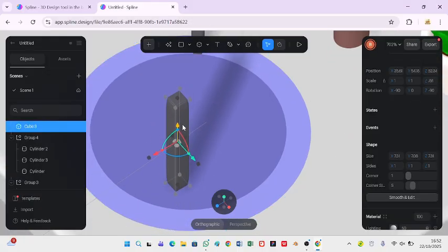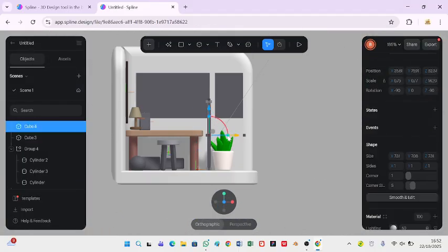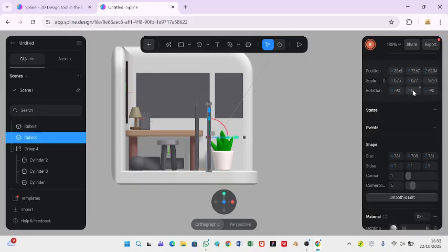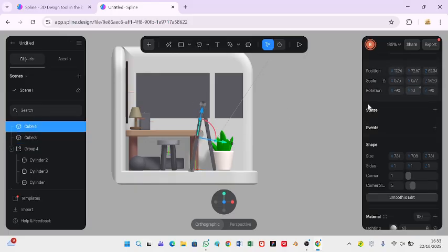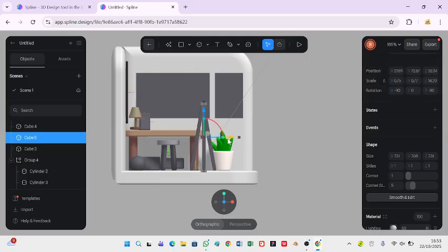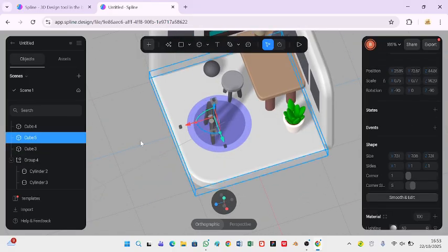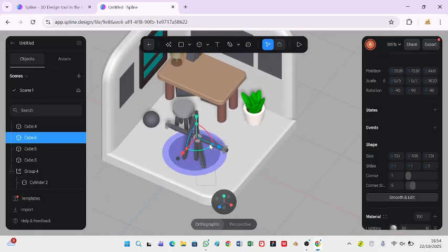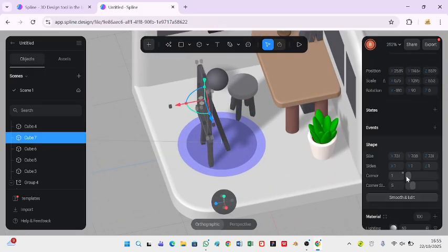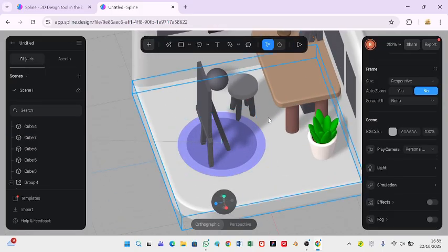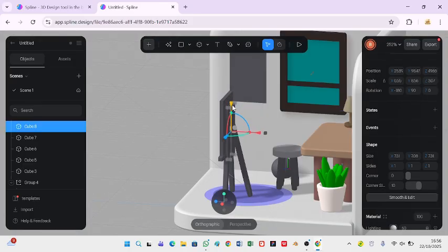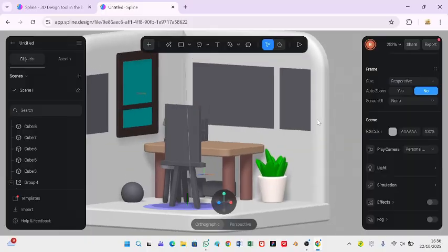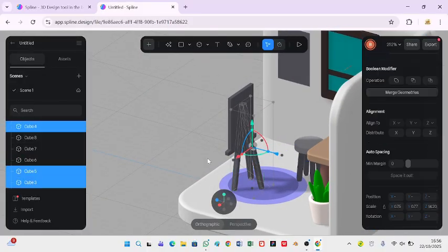Okay, after that I'm going to make a painting. Just duplicate and then adjust the rotation. Yeah, like this, and this one too, and then we're going to duplicate. Size, and then we're going to make it for the painting. Yeah, we're going to just change the corner. Okay, like that.